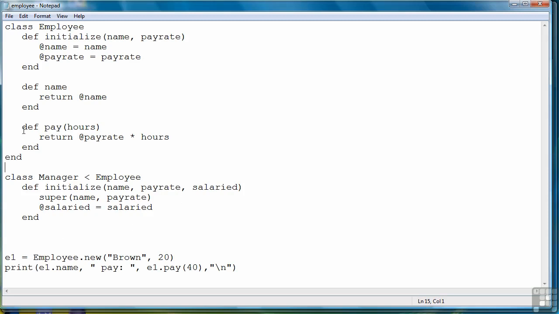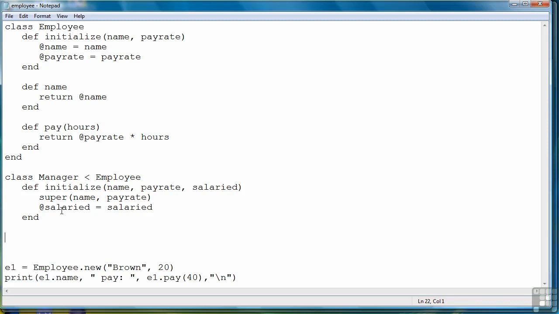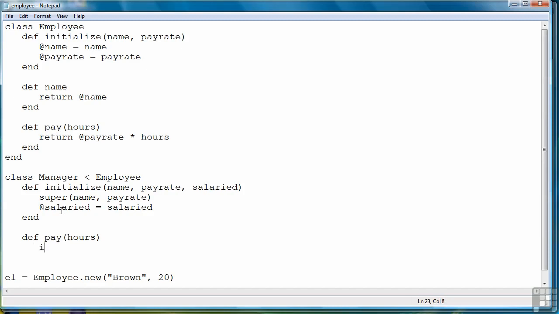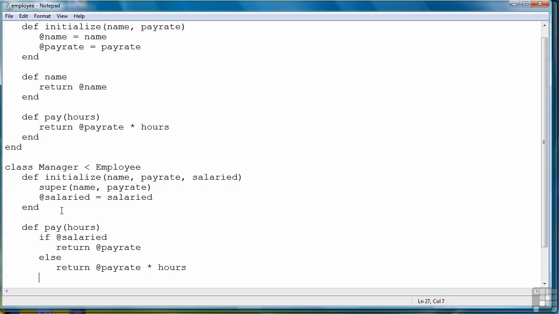We need to redefine or override the superclass definition of pay to be able to take into account the fact that a manager may be salaried and get a salary rather than an hourly wage. So here's how we're going to do that. We write an if statement and say if salaried is true, just simply return the pay rate. Else, return the pay rate times the hours. And if a manager is salaried, we'll just enter 0 for the hours.